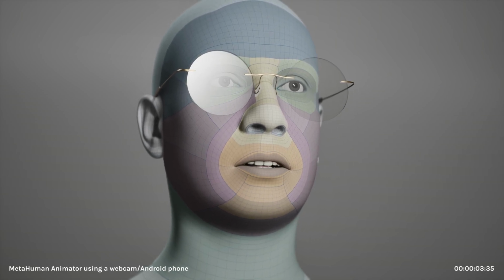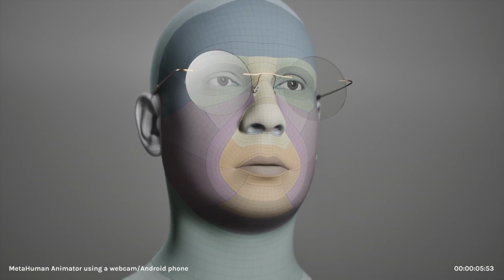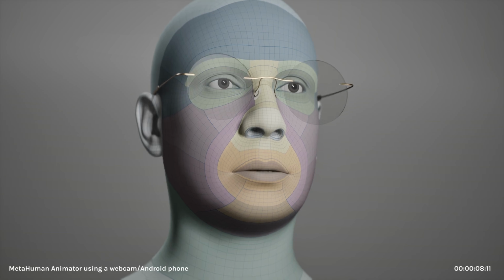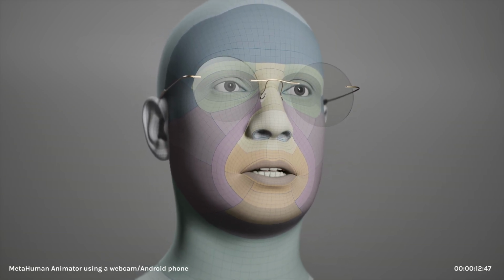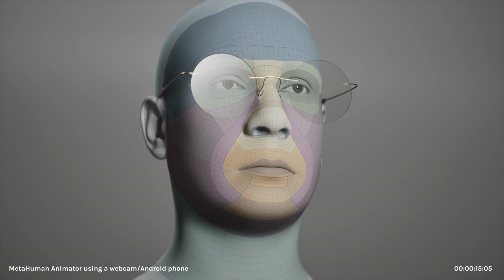This is my first test with MetaHuman Animator using my web camera as the camera input. The camera has no depth data. Instead, we will use machine learning to create this depth data.